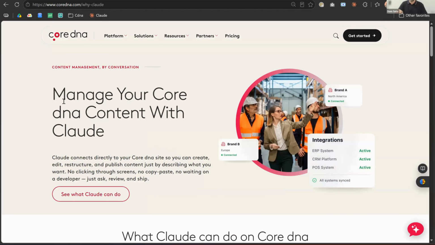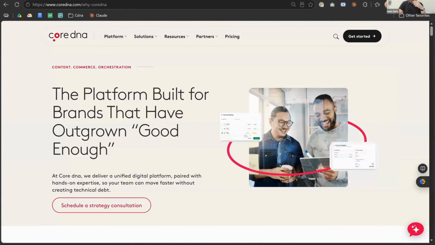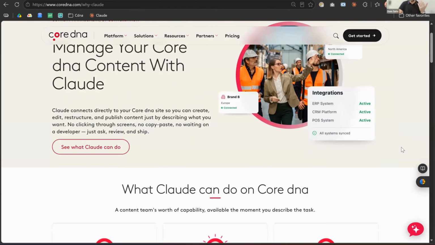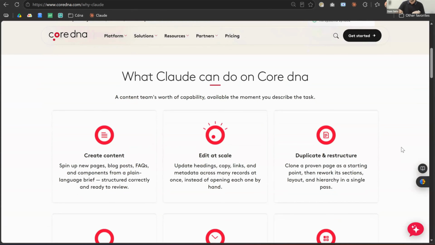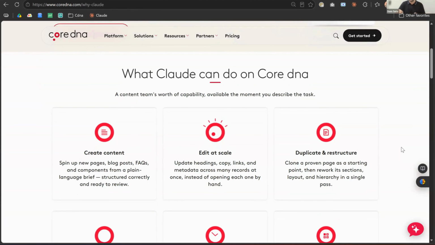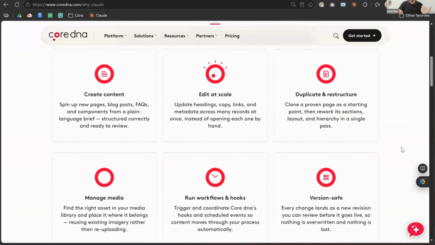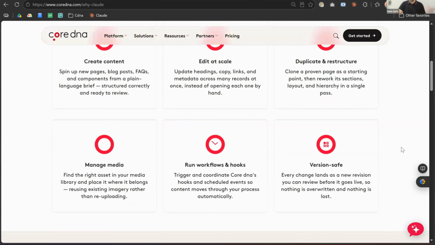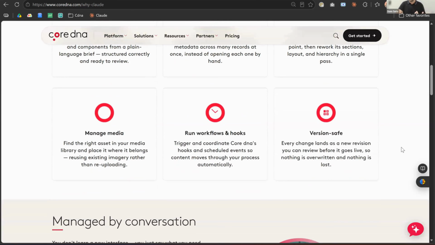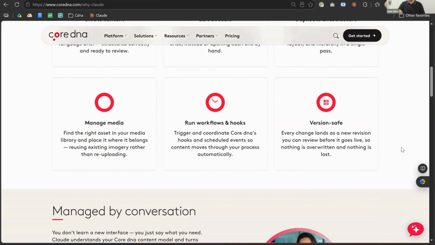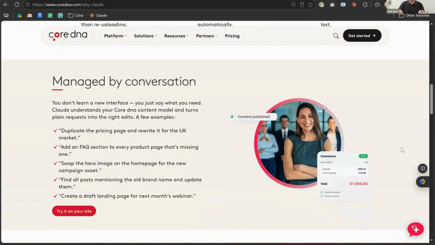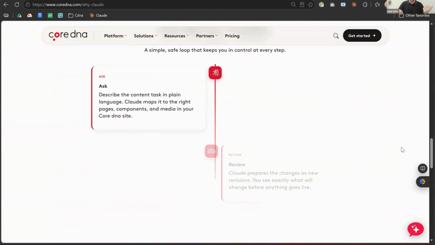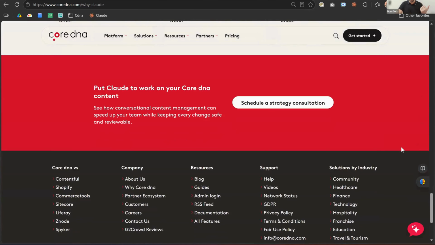So we have a full-blown page on Core DNA using the structure of the Y Core DNA page as a reference, but the content itself is completely redone, reworked based on the topic Y Claude and what it can do on Core DNA in this case. So we can create content, we can edit at scale, we can duplicate as we demonstrated, we can manage media, run different workflows. It's version safe as well, so any changes are saved in the version control, and you can also control if you wanted to have it published or unpublished. And this page looks pretty good for an AI built page.